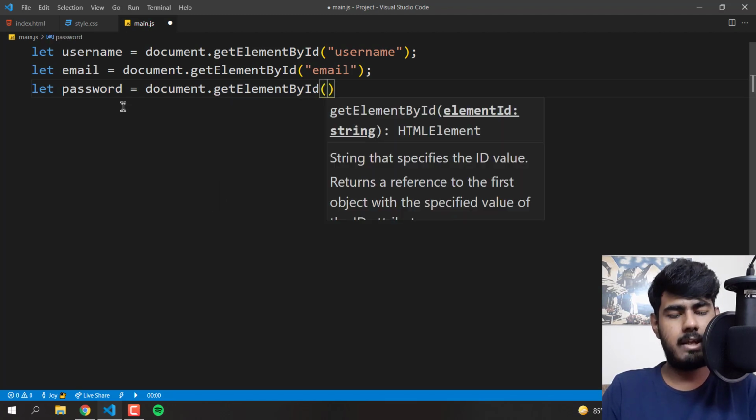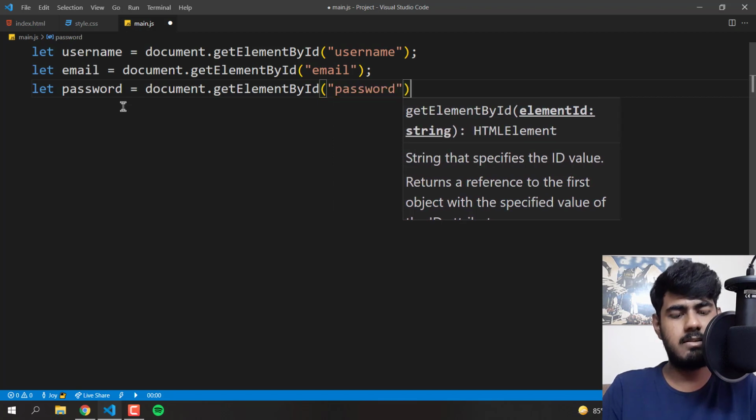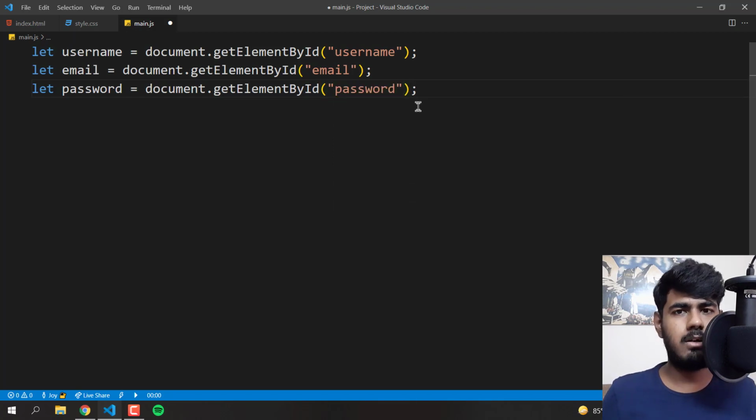All right, and then bracket, double quotes, paste it over here like this. So look at this code over here. Do you see anything similar? We are repeating the same code again and again and again. Look at this let over here, this let over here. And look at this document.getElementById. We're repeating the same code again and again. So there is a shortcut solution to this.